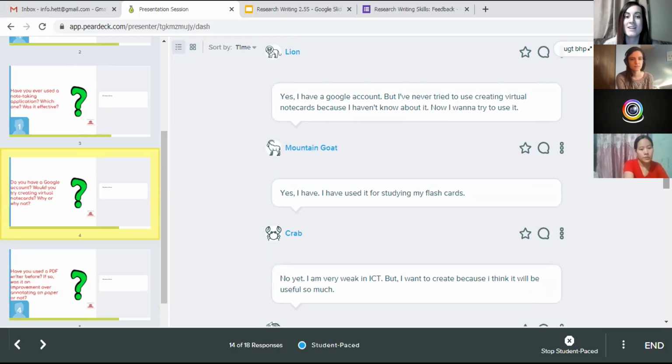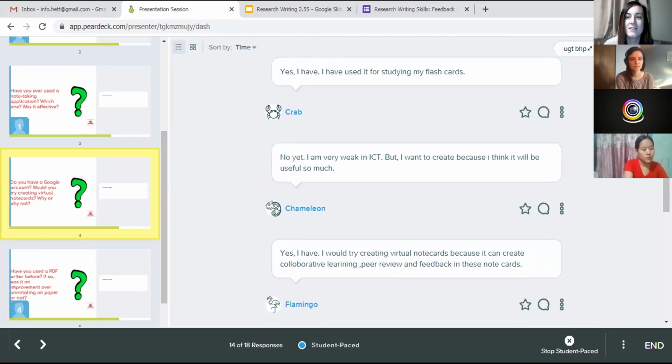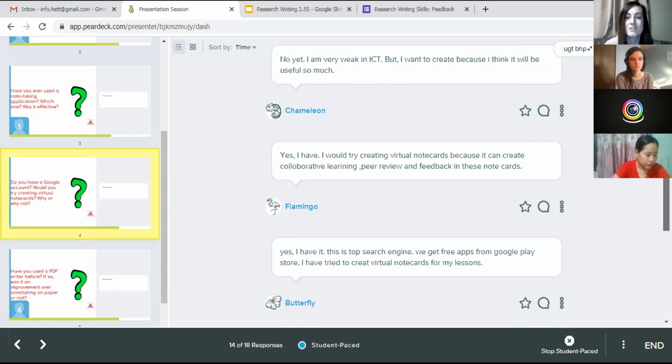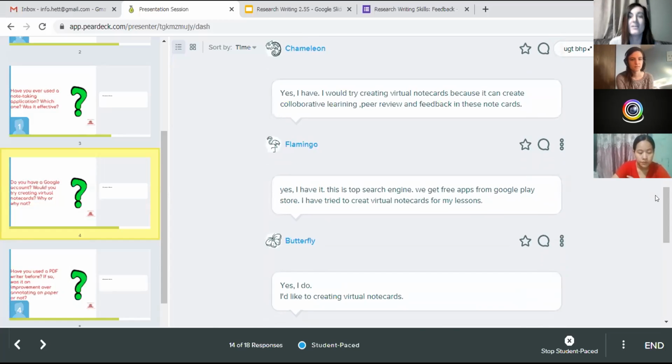Now I want to try to use it. Yes, I have. I've used it for studying my flashcards. Not yet. I'm very weak in ICT, but I want to create because I think it will be very useful. Yes, I have. I would try creating virtual note cards because it can create collaborative learning, peer review, and feedback in those note cards.